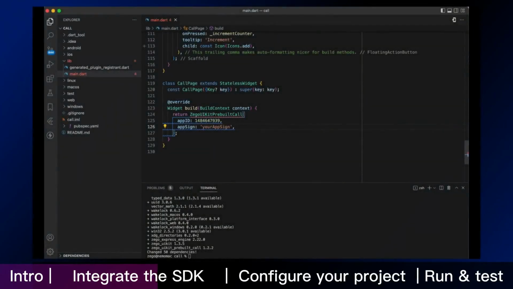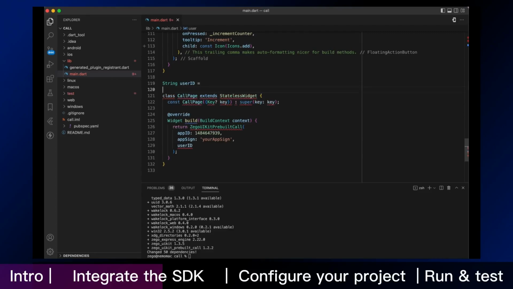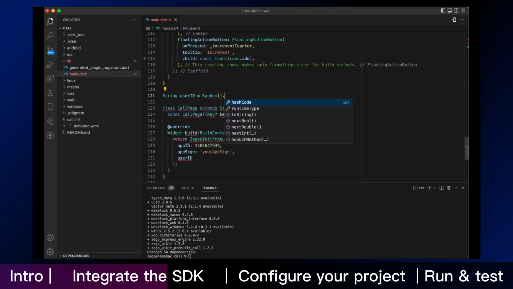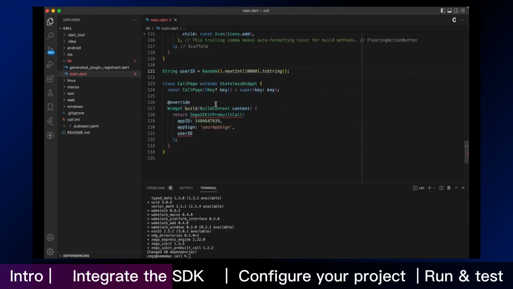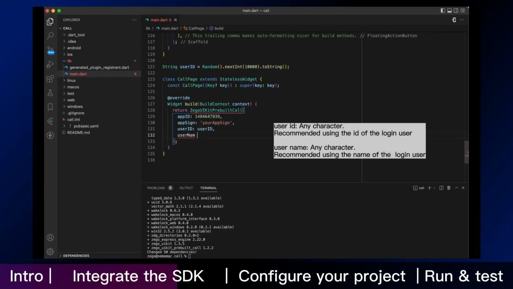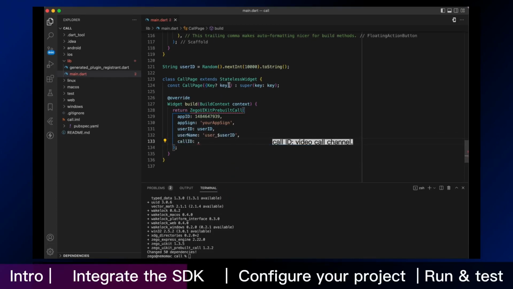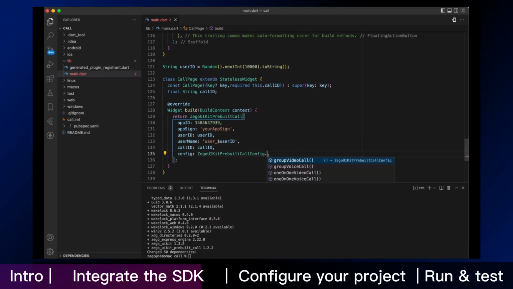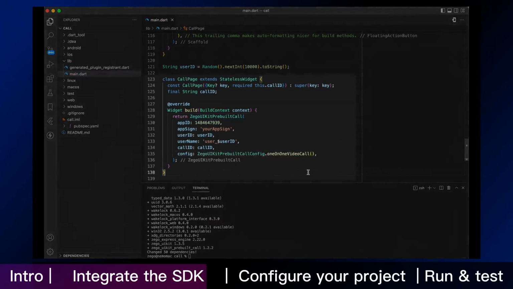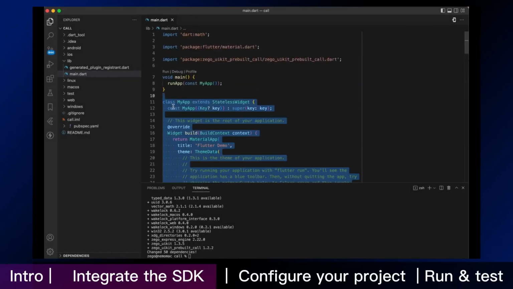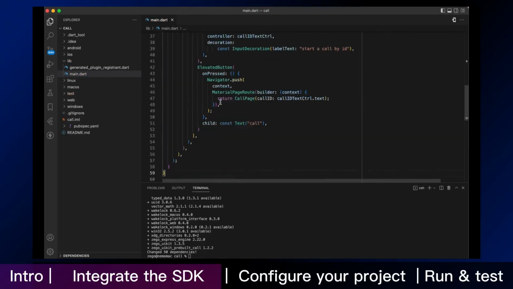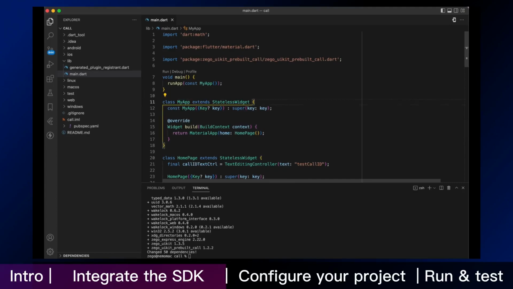Now back to VS Code, we keep going on the call page. In our test program, you can use random strings as user ID and username. If you have your own user account system, you can use the real user ID and username. Users that join the call with the same call ID can talk to each other. You can customize the rules of call ID as you like, according to your business logic. Now, you can make a new call by navigating to this call page. But don't forget, you need to modify homepage, which is automatically generated by Flutter firstly, so that you can keep going on testing call page.